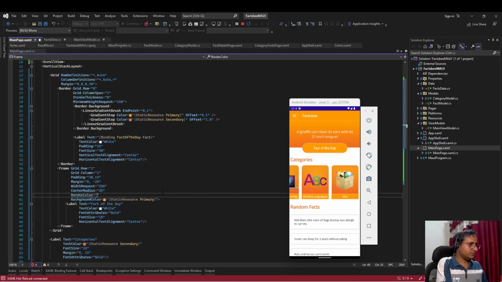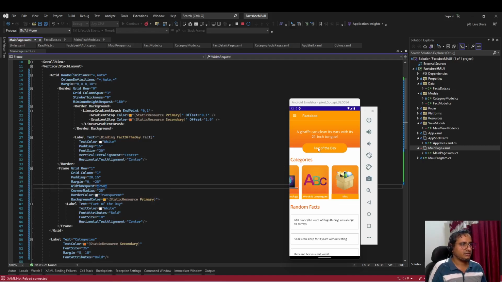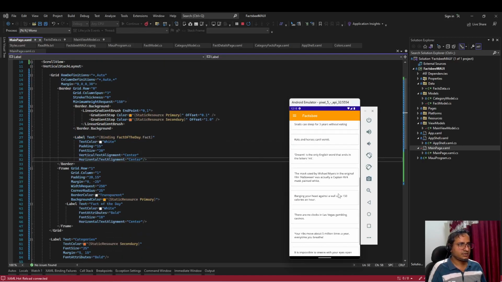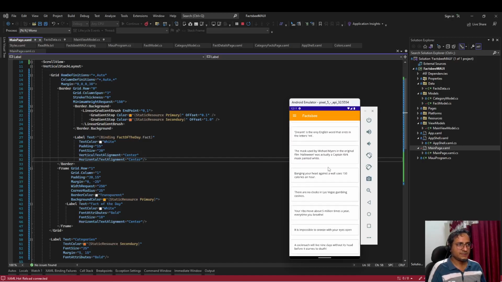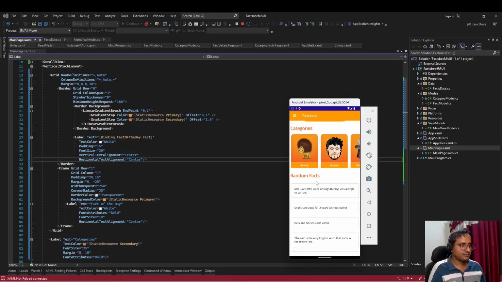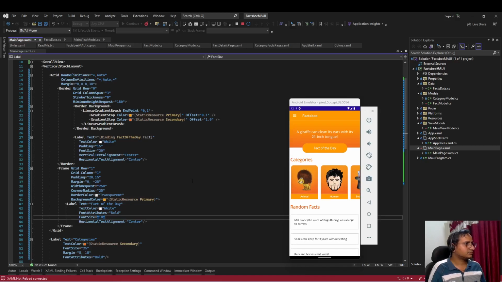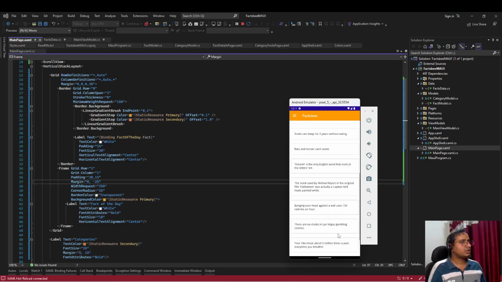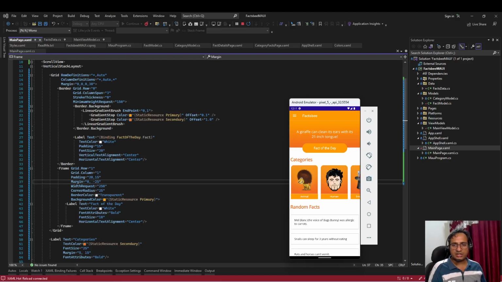And what if we add border color transparent now? Yes, it looks nice now. Okay, so it is looking good. What next we can try?